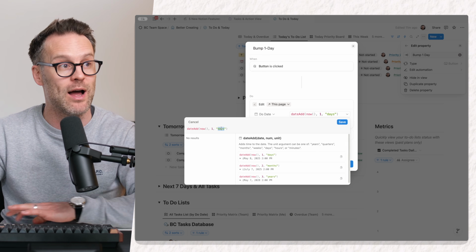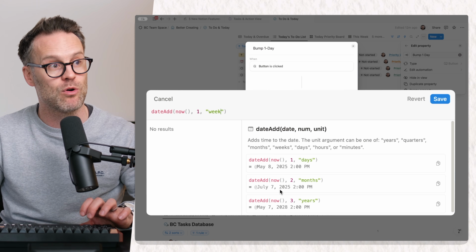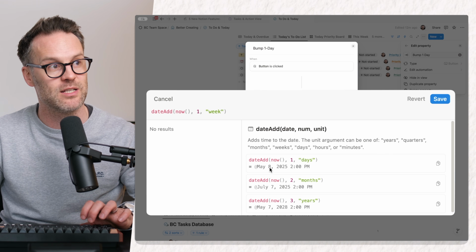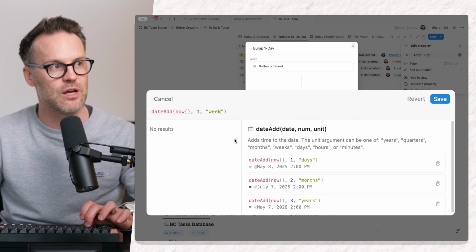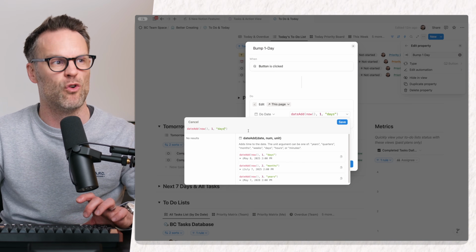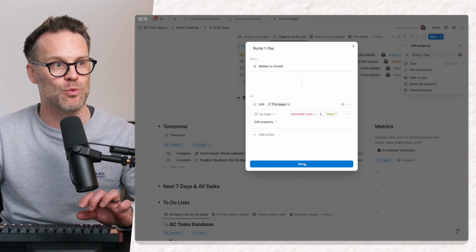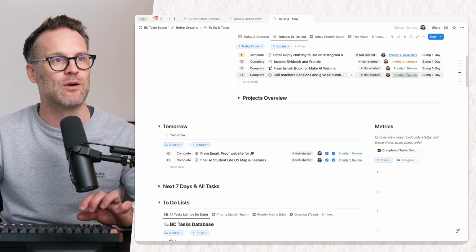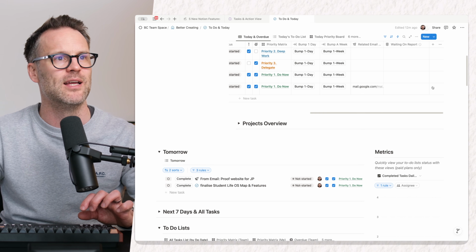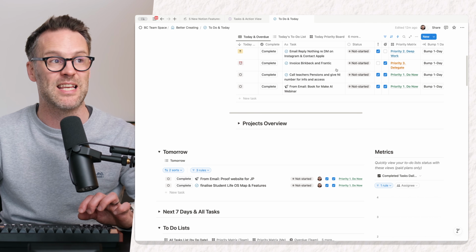And you could do that as well by just changing this, as you'll see here, to weeks. And this will quickly then show you, so currently it will change it to the 8th. If you do it as a week or months, it will do July and so on and so forth. So a really simple way to now use formulas within buttons to bump a task. I really love this one. So actually, what I've actually now got in my view here is bump for a day, but also bump for a week, which I just think is super cool.